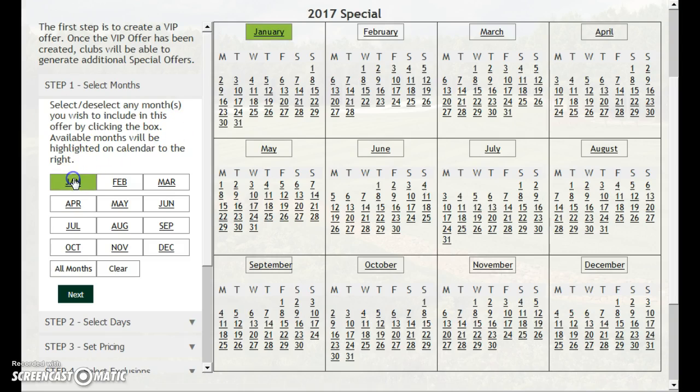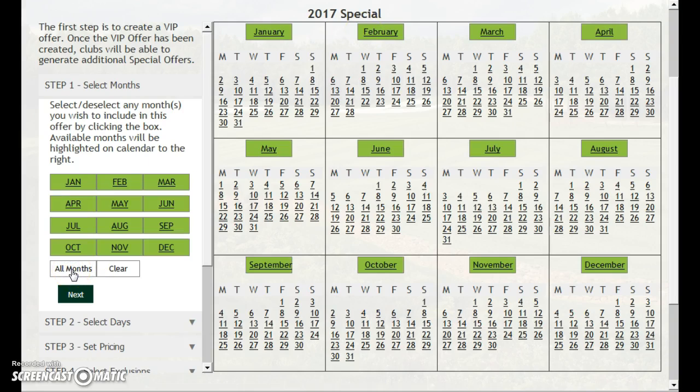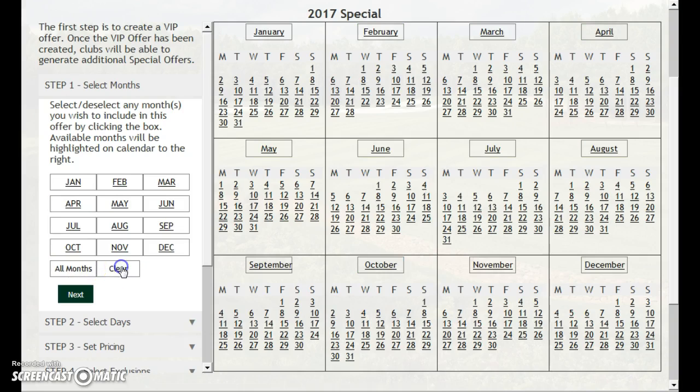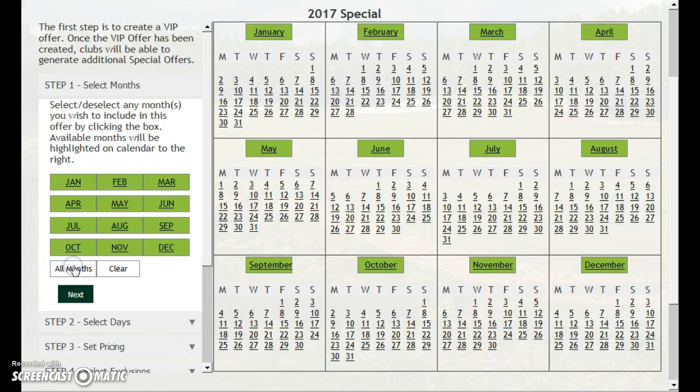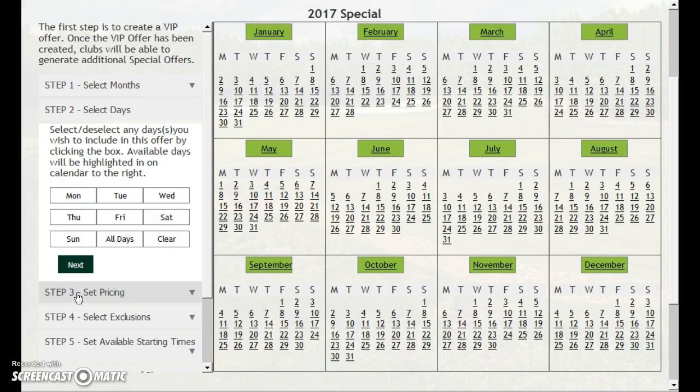You can create an offer that is valid only specific months. What I would do is click each of the months that the offer is valid. And you'll see that they get highlighted here on the Select Months step, and they get highlighted on the right in the calendar. So I know that January and February are selected. There's also an All Months button that selects all the months, and a Clear that clears all the months. For this demo, we are going to have our offer be valid all year long. Now I click the next button.